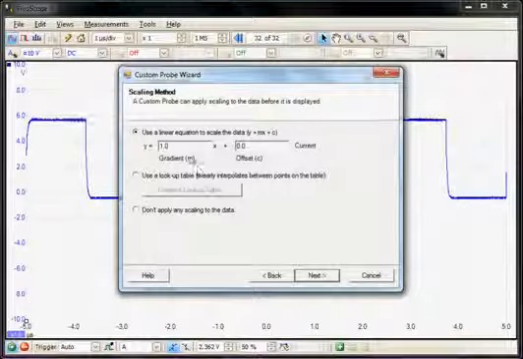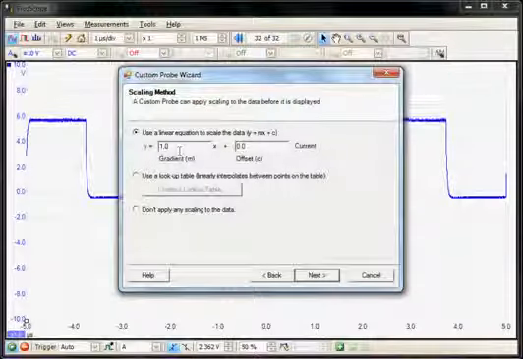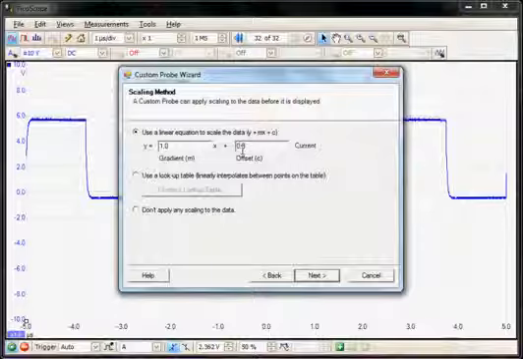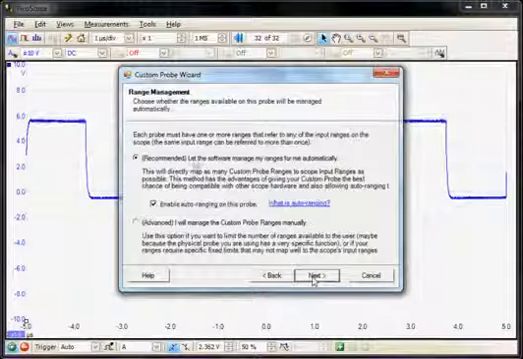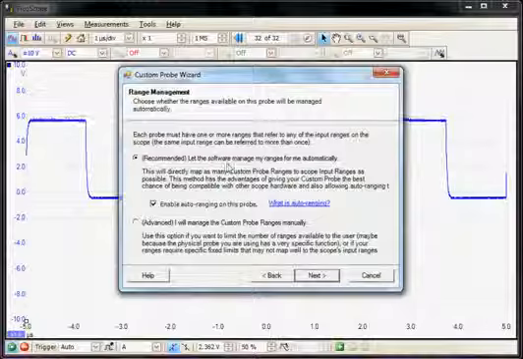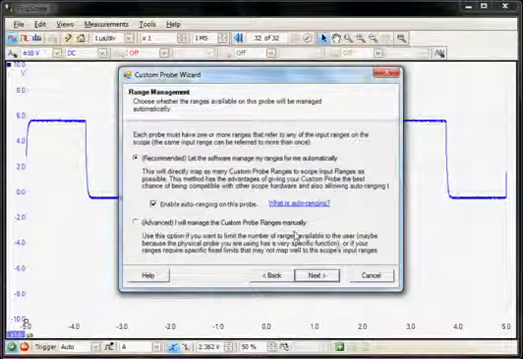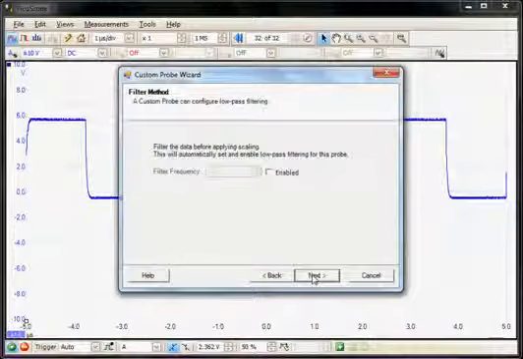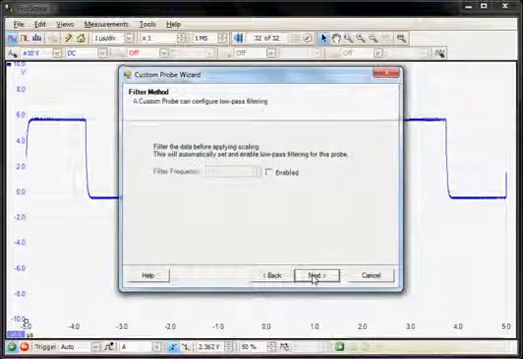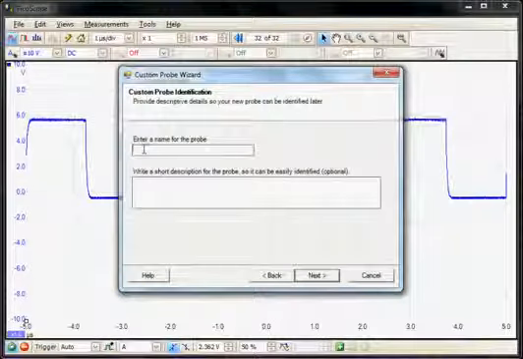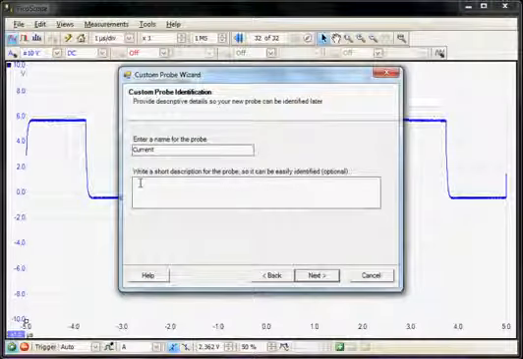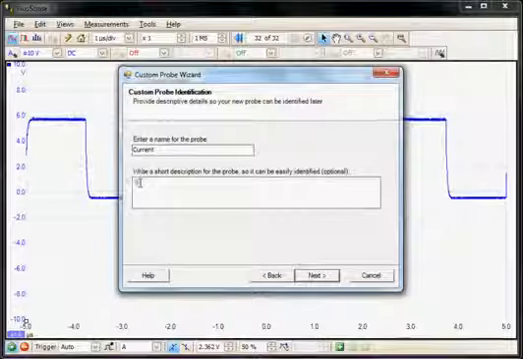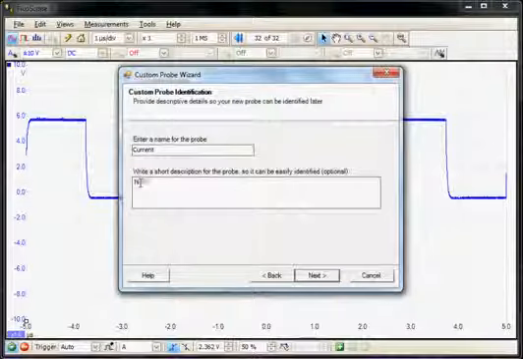We can provide any special scale factors and offsets if the probe had its own unique offset conditions. And here we can automatically scale the ranges, so this is the recommended default setting. We can also apply a filter to each one of the channels, and here finally we can name the probe. So again, I'm just going to name it current, and we can write any special description. So it could, for example, be a high current probe.